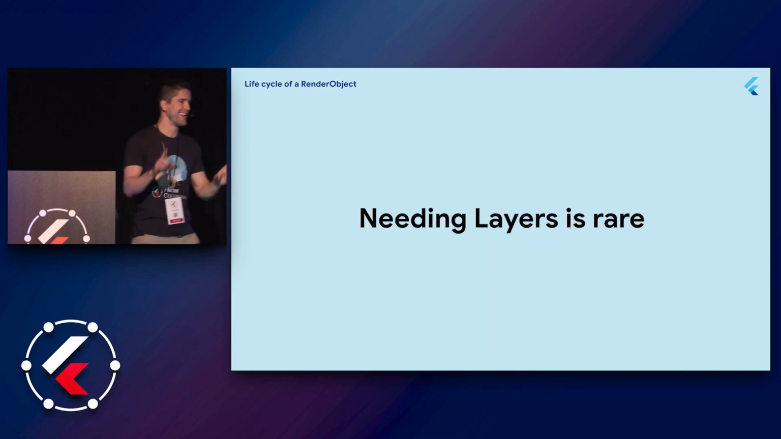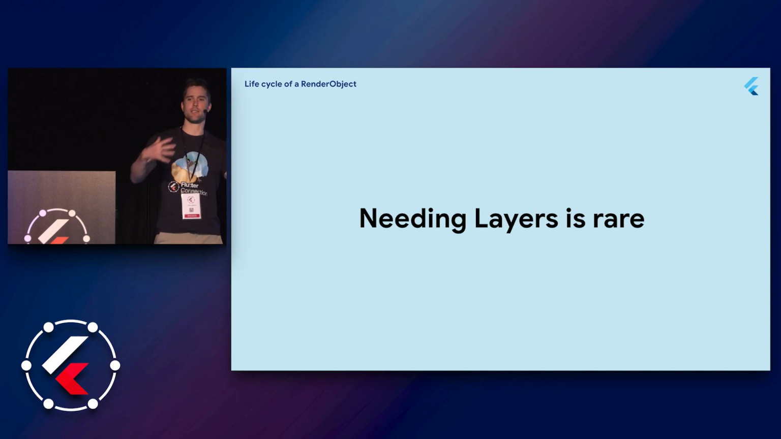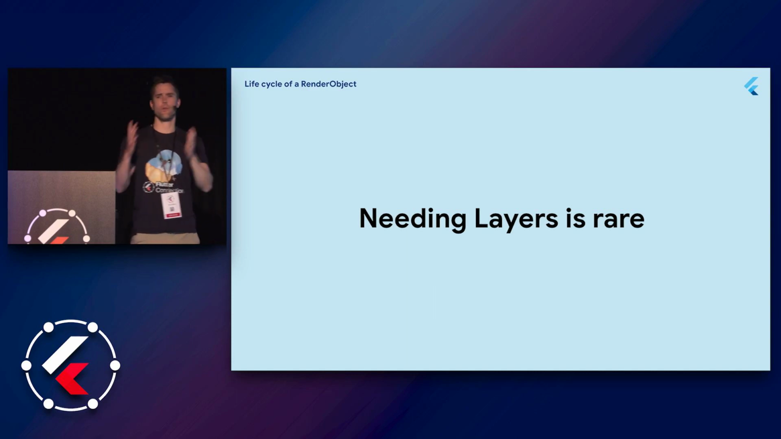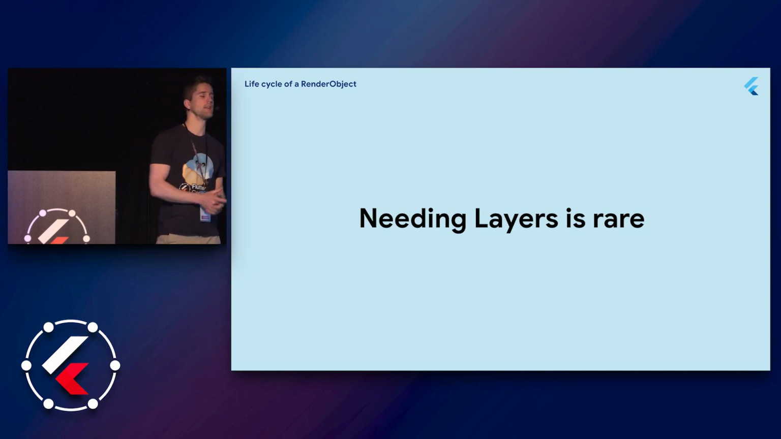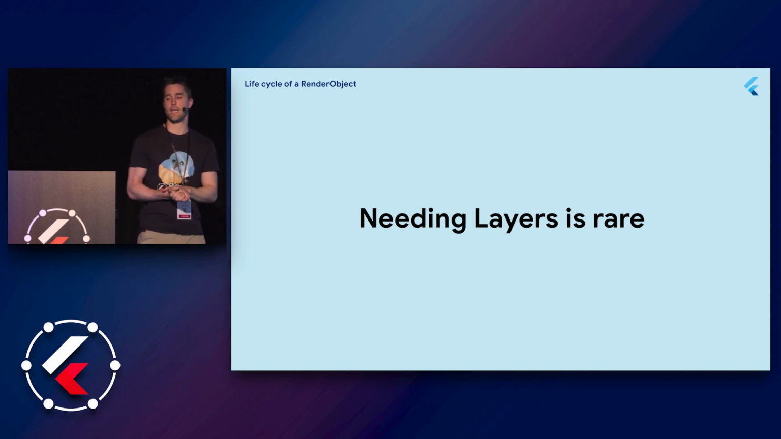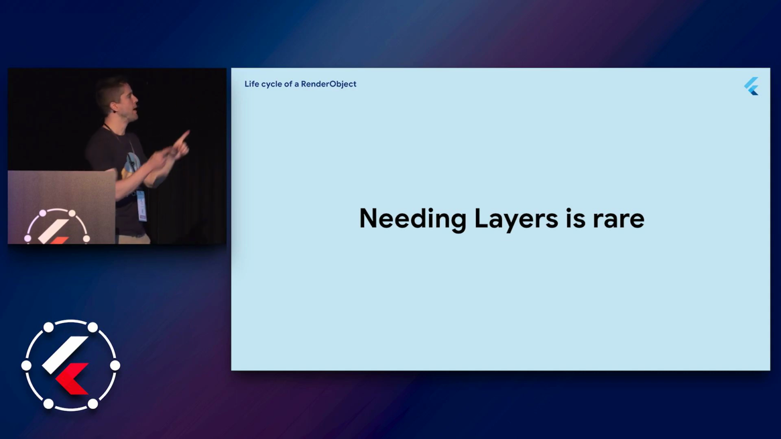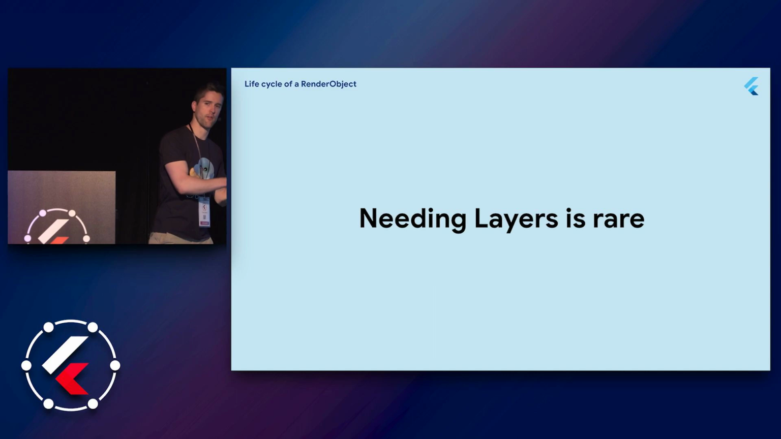Also one thing I do want to say, this is not stuff that we as everyday Flutter developers have to think about. The widgets that we write produce render objects that get all of this stuff correct, but this is something that Flutter had to think about, and if you ever find yourself writing a render object, you might as well. But needing layers is very, very rare.